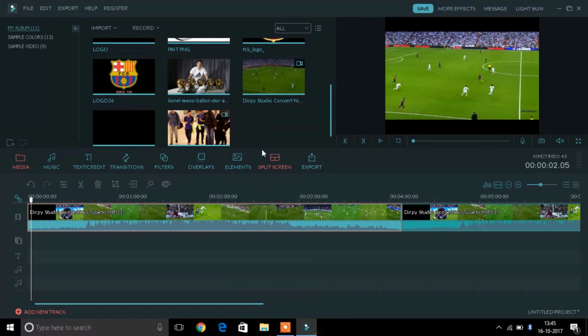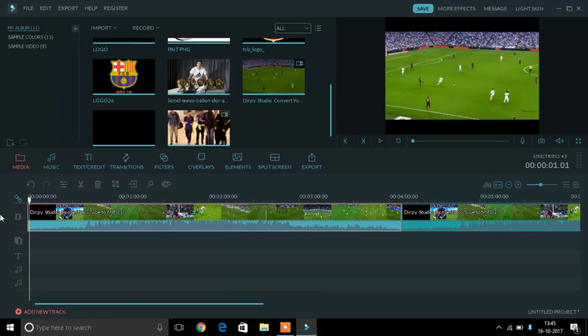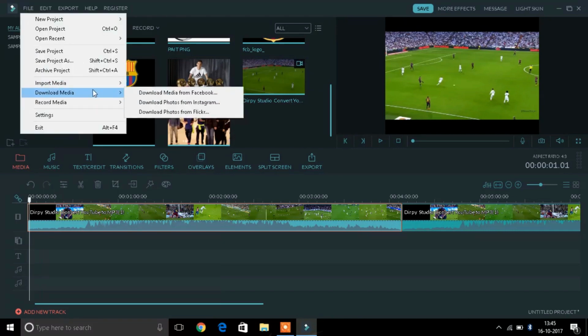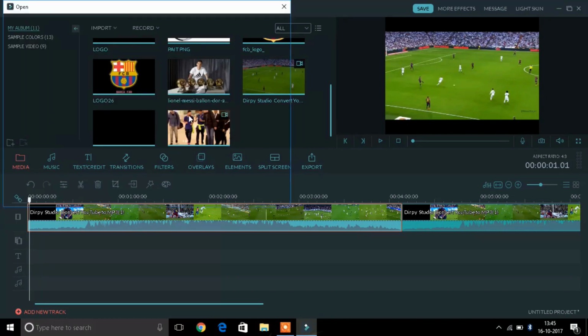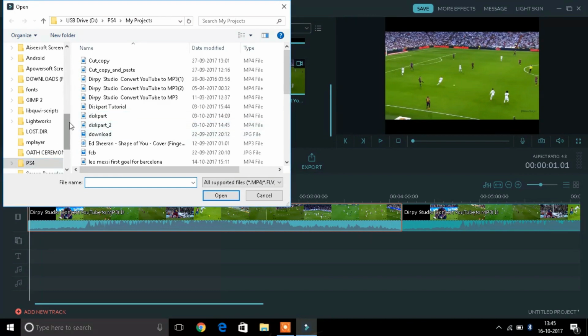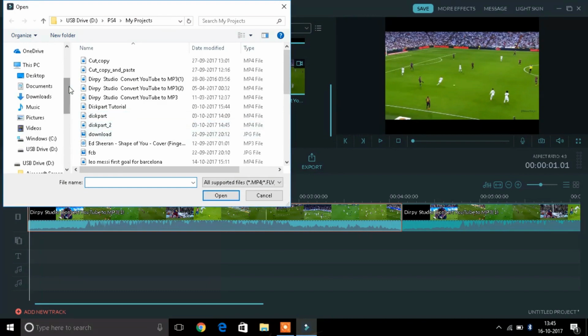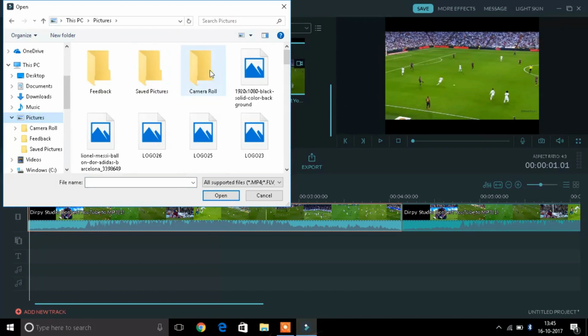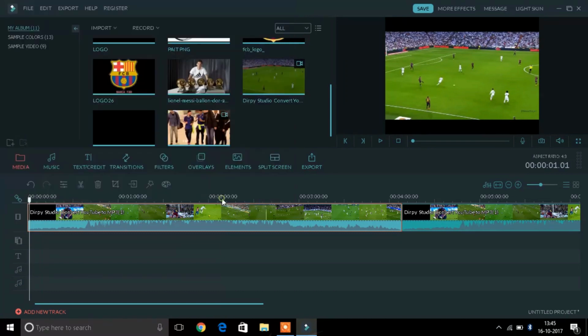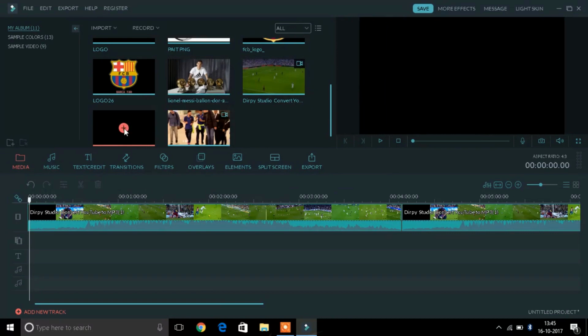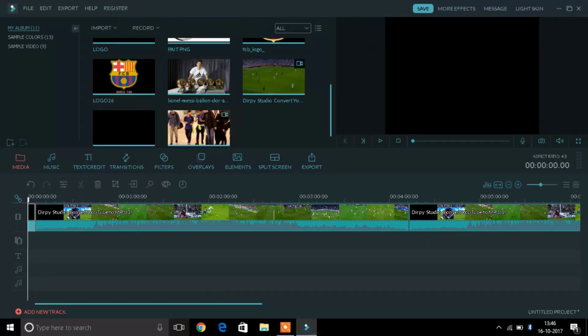You can see the video just starts directly with a little bit of black screen. But what we need to do over here is go to File, Import Media, Import Media Files, and go to the pictures and select the black picture and click on Open. Once you've got that, you will get the black picture. Click on the plus sign and it got added. You got an extra black screen.